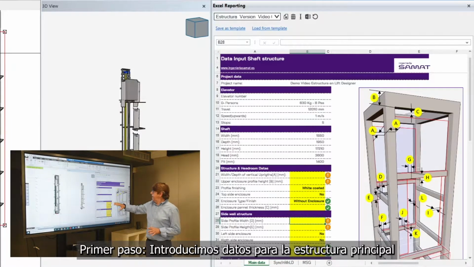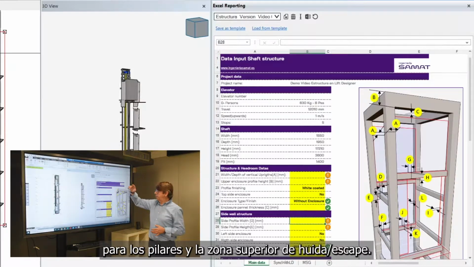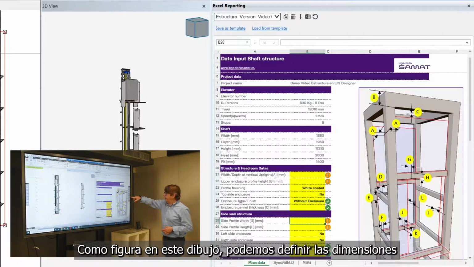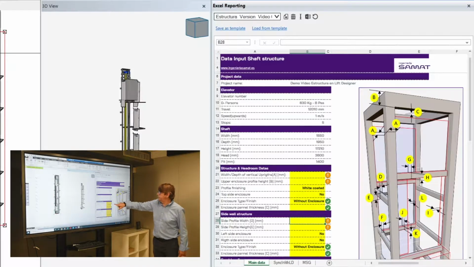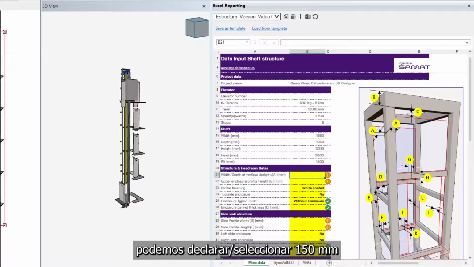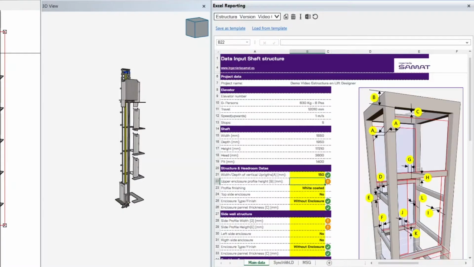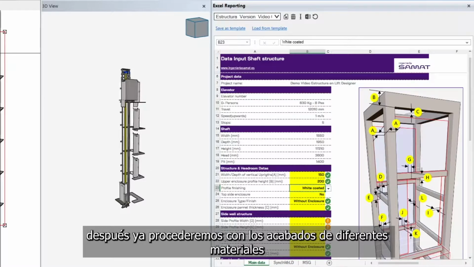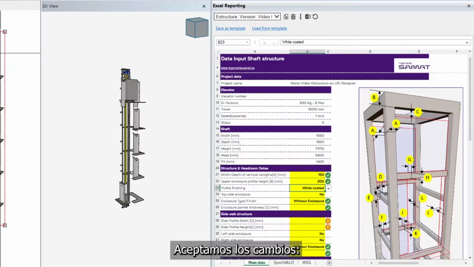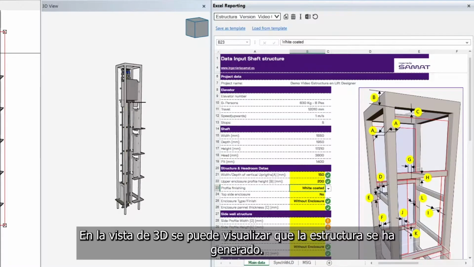We enter data for the main structure, for the pillars and the headroom. Basically, here in this drawing, we can define the dimension of the different profiles that will produce the structure. Here we can select 150. The height of the profile we can put 200. It depends on the facilities available. And later on we will go to the finishing of the different materials. Now, if we accept the changes, you can see that the structure has been built in the 3D model.